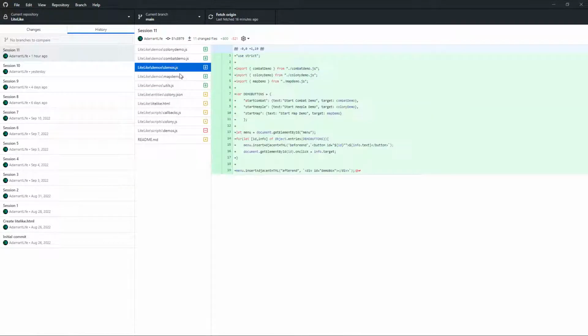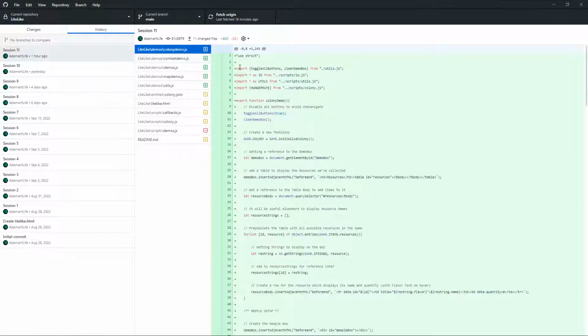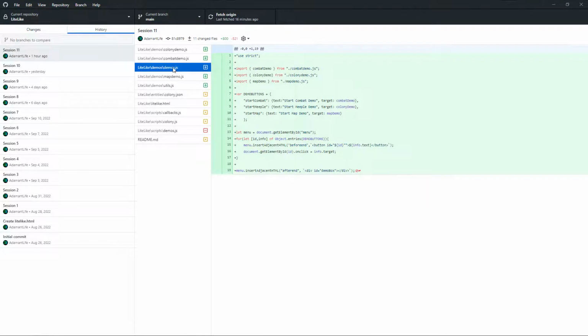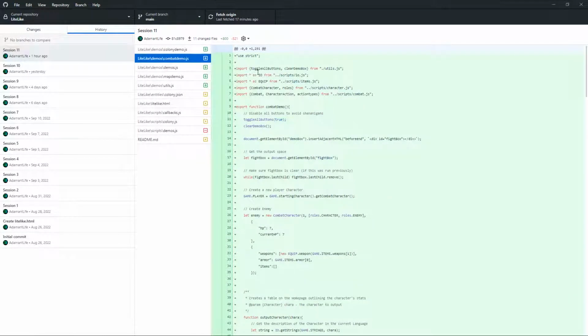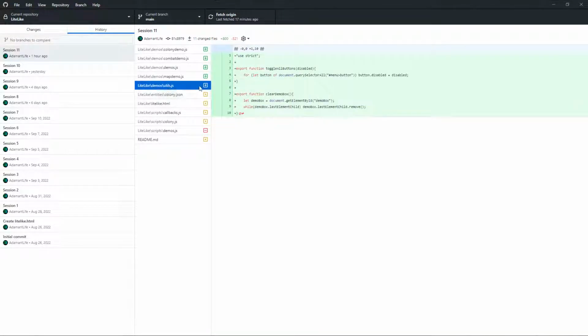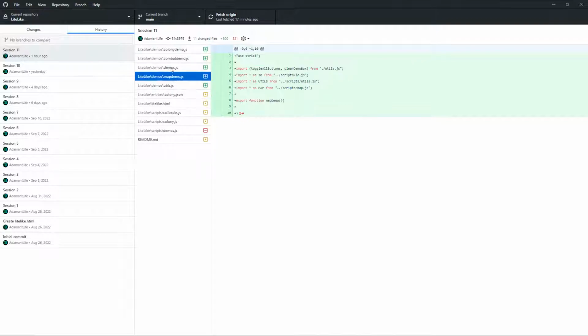I did not put this in demos because demos is importing from the other things and I didn't want a circular import. So combat and colonies want toggle all buttons and clear demo buttons, or demo box rather. And if they were in demos, then demos would call combatdemos.js, and combatdemo.js would call demos.js, and that'd be kind of funny. So we avoided that by just splitting those off into utils. Otherwise, the code is mostly the same.